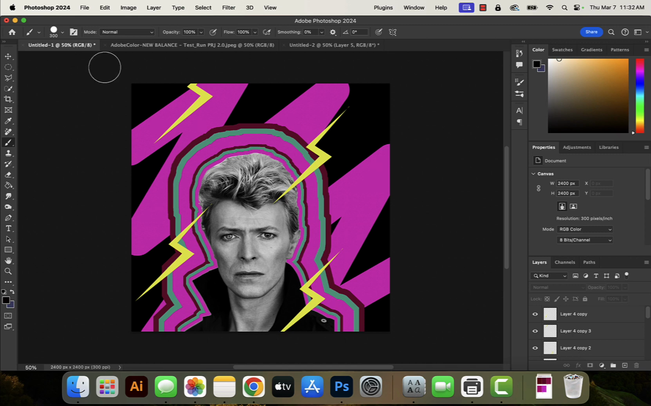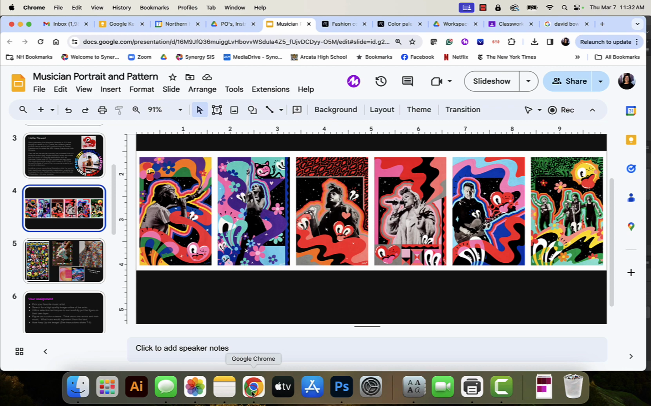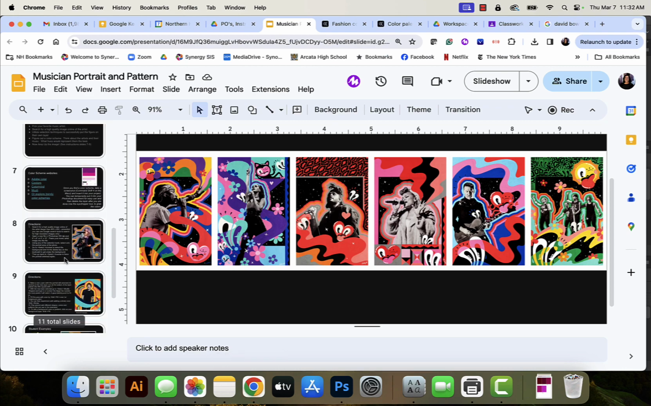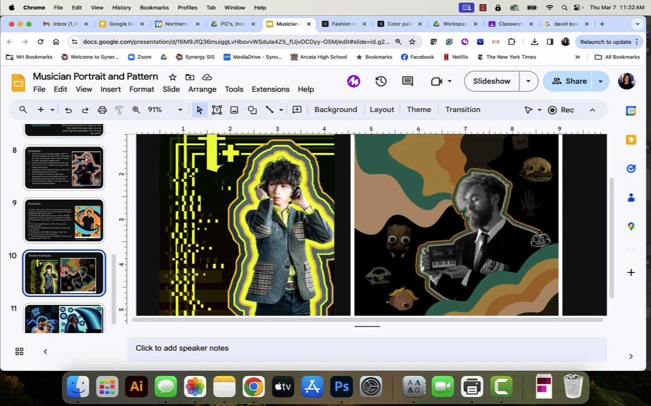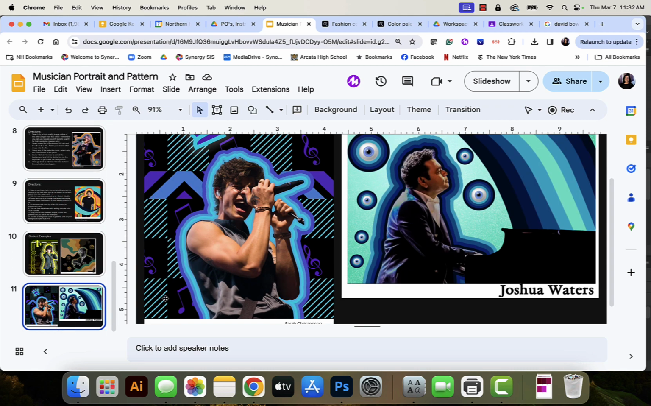Also, just one more tip. These instructions are actually in the PowerPoint as well, if you prefer written instructions, and there are also some great student examples here. All right. Have fun.